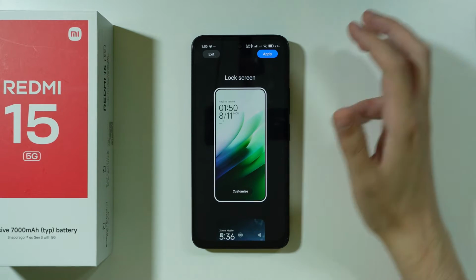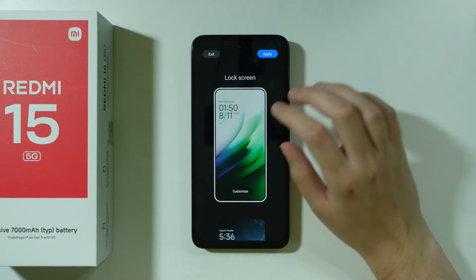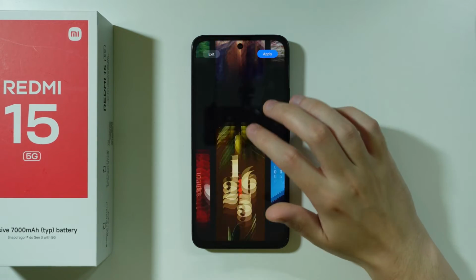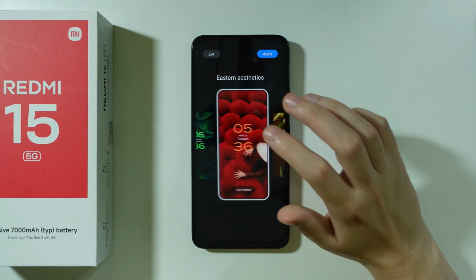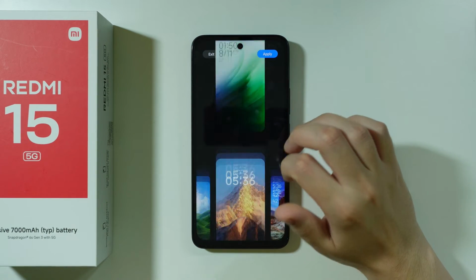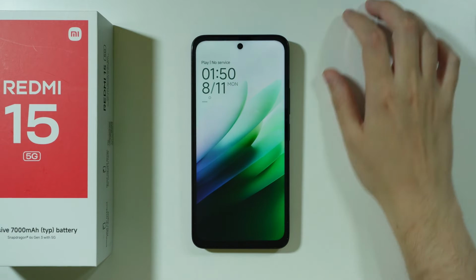And you can either go and customize the current lock screen, or you can start by choosing any of these presets. As you can see, we have different lock screen clocks as well that we can go for. But in my case, I'm just gonna choose this one. So let's go and customize.